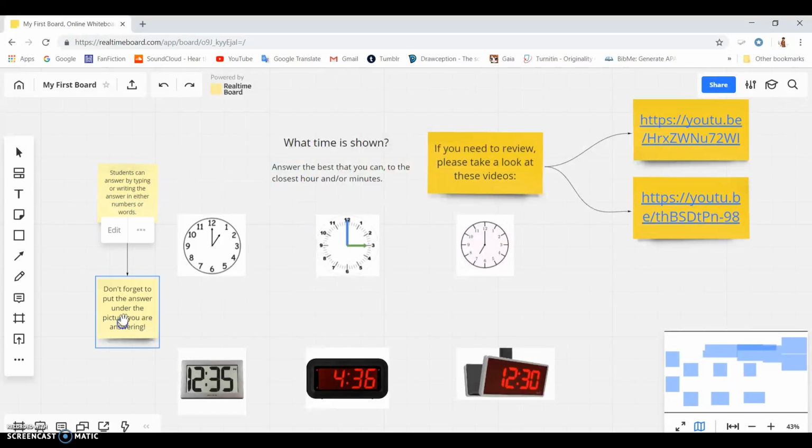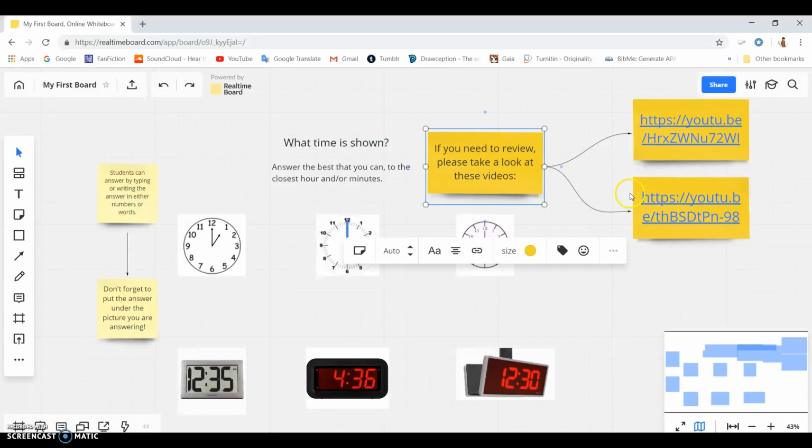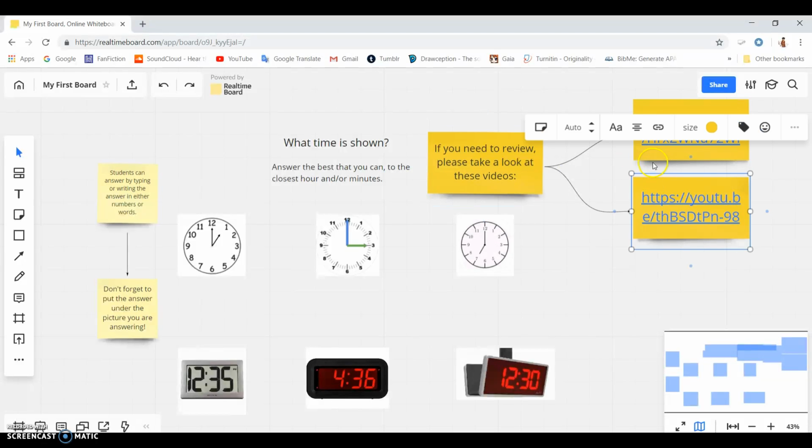I put the rest in eye-catching sticky notes. You can put arrows showing to another one if you do this and click the little dots. I did another set of sticky notes over here, this time splitting off into two other sticky notes because they are two different videos.